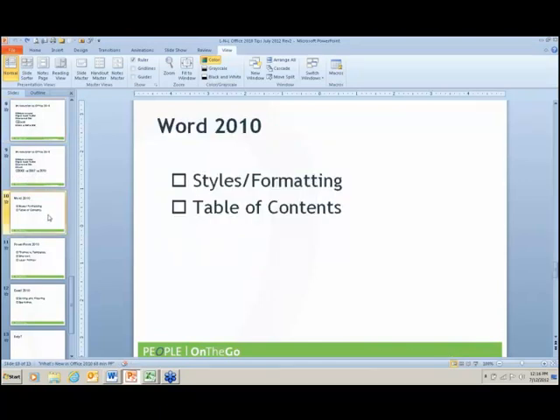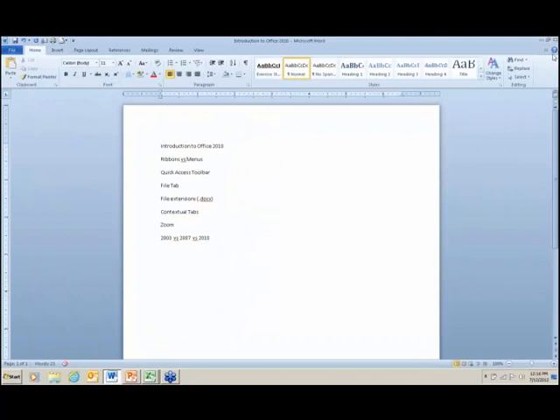So the first application that we're going to start with is Word. So I have prepared an outline for us. I'm just going to do a quick check to make sure you're seeing on the screen what we need to. Perfect. All right.